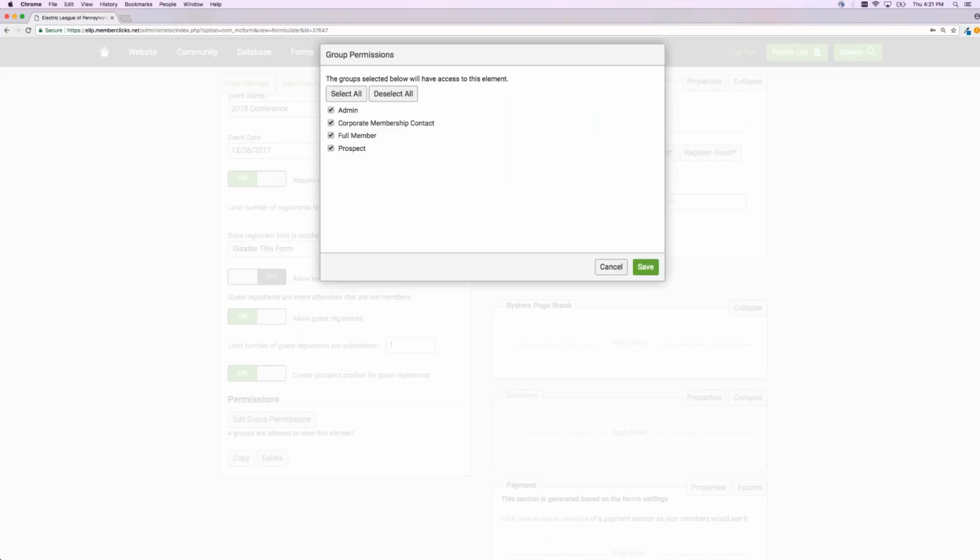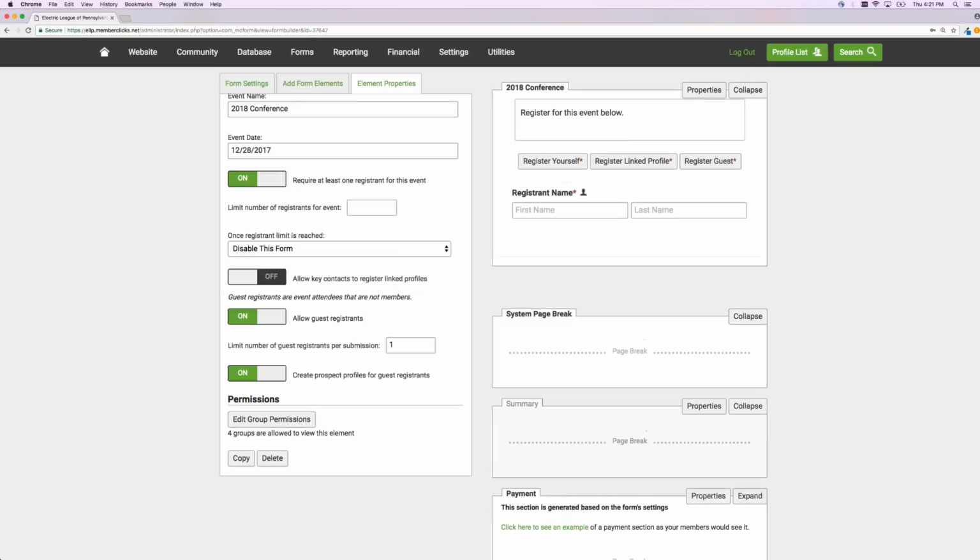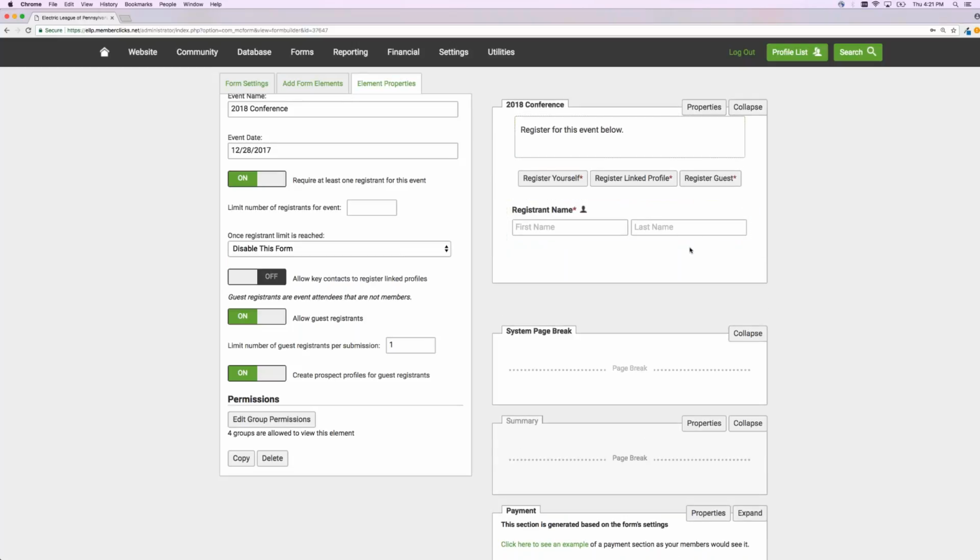So if anybody's allowed to see it, then you would just leave it on so that anybody could see this form. If only members were allowed to register for this event, you would uncheck prospects. Prospects would not be able to register for this. Okay. So this is our event section. We're going to be building this out together.